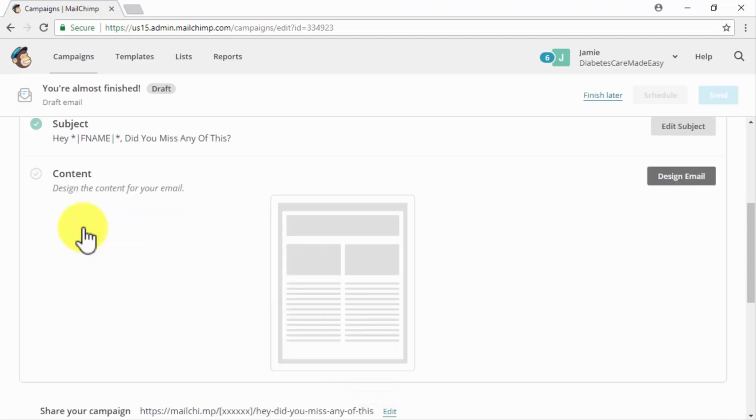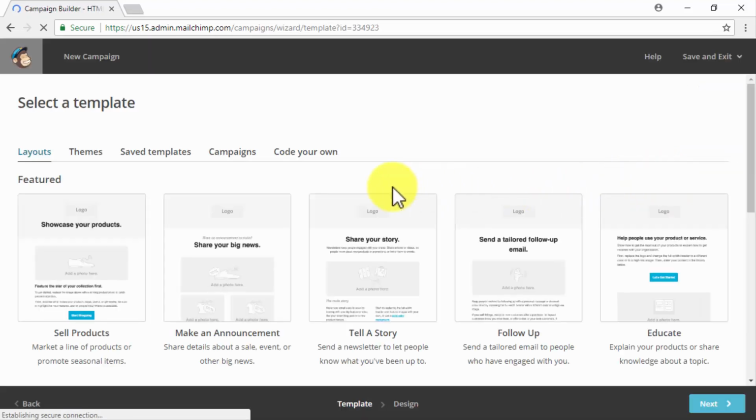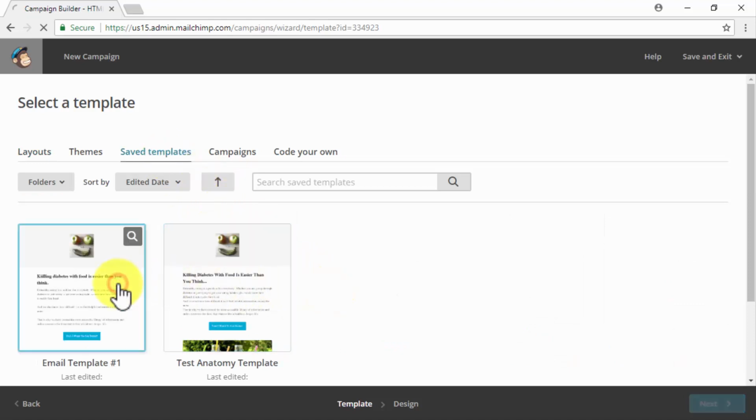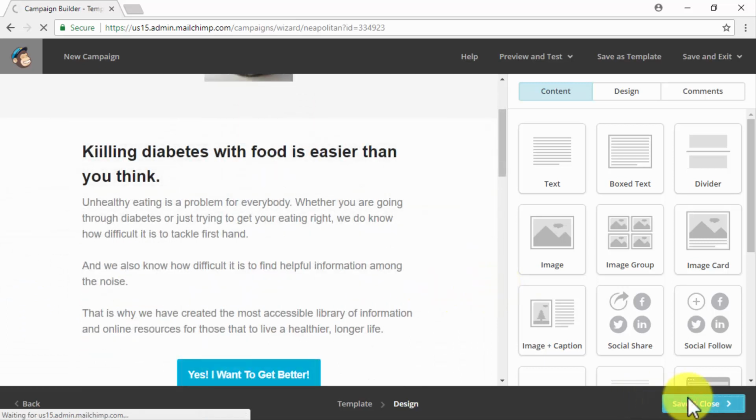Now we have to design the content for our email by clicking on the Design Email button. Now, as you can see, we have the option to select from a wide variety of email layouts, templates, and previous campaigns to get started. For this example case, though, we're simply going to select the marketing email template that we designed in a previous video for this exact purpose, and we can find it by clicking on the Saved Templates tab. Now we will simply have to click on it to select it, and on the following page, we will then click on Save and Close to continue.